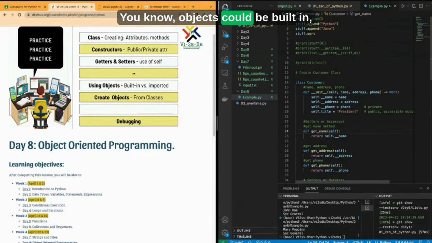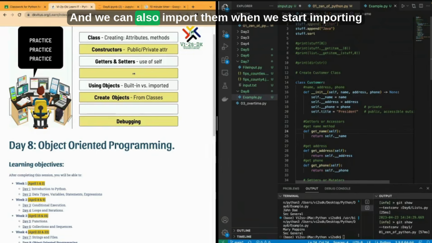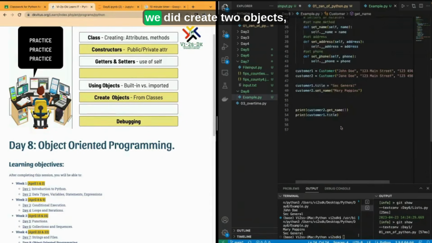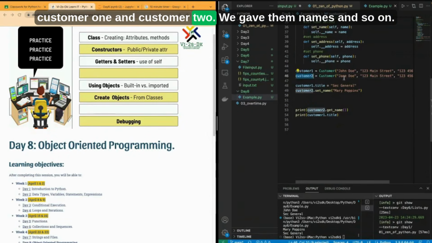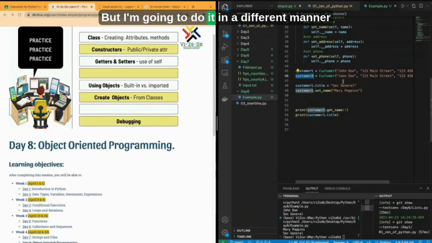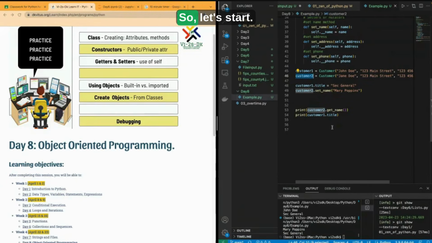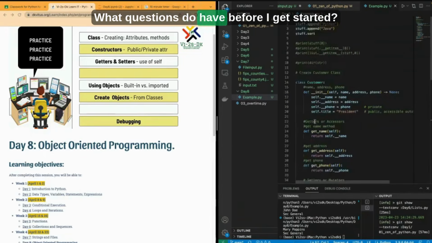Objects could be built in, as we've already known. The string class is a data type, the list class, and so on. And we can also import them when we start importing libraries, which have classes that are built in and also methods that are tied to those classes. We've been able to create an object. In this case, we created two objects, customer 1 and customer 2. We gave them names and so on. But I'm going to do it in a different manner this time around. What questions do you have before I get started?